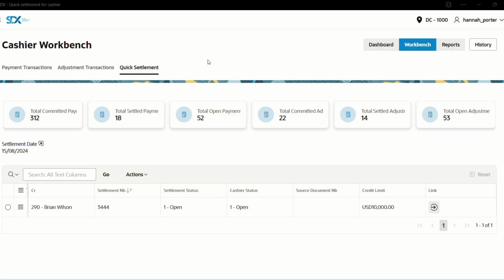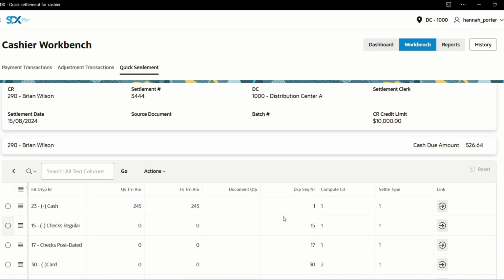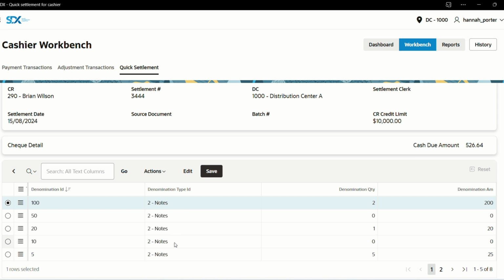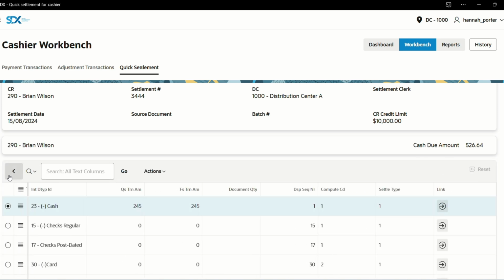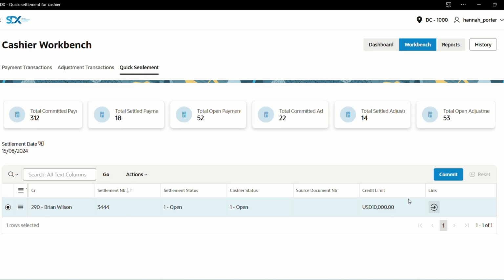As a cashier, I review the customer representative's settlement and see that Brian only collected cash payments today. Therefore, I will only receive cash from him. I confirm this transaction by clicking the Commit button, which notifies the settlement clerk that I have successfully received the payment from Brian.